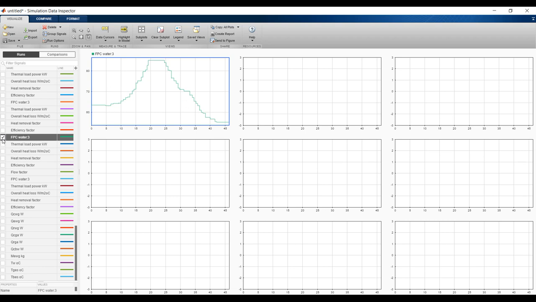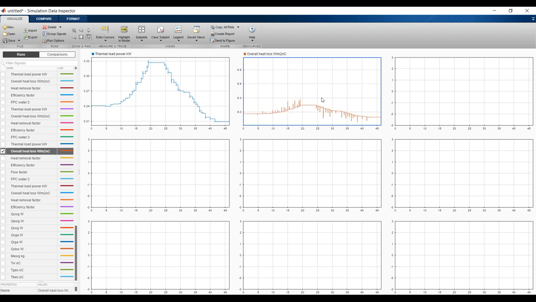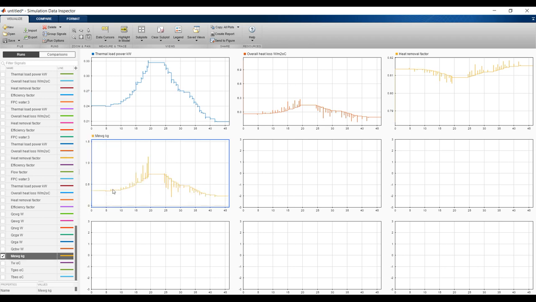As you can see here, thermal power. Let's remove this. Yes, this is thermal loop power on the solar field, and overall heat loss, for example, heat removal factor. Okay, let's go for the solar still. Yes, mass flow rate. This is the effect of solar radiation on fuel productivity. As you can see here, it is increasing because I increased the solar radiation.